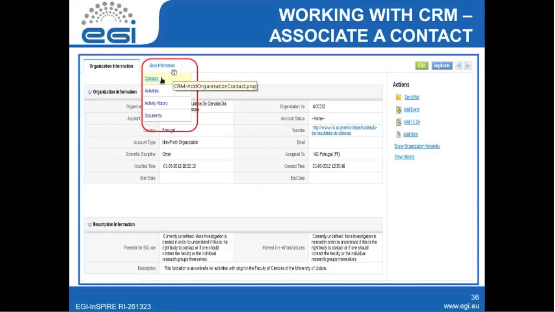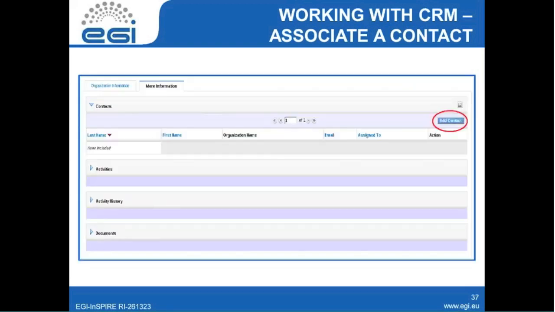named more information. If you hit there, it scrolls down several options, and one of the options is the contacts. So if you hit contacts, basically you are redirected to a kind of dashboard like the one which is shown below, where you are allowed to insert a contact connected to the organization you were previously seeing.